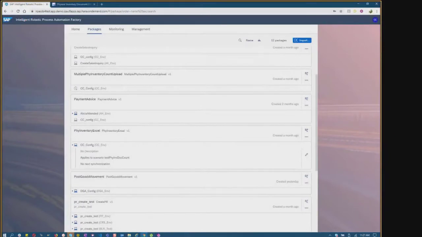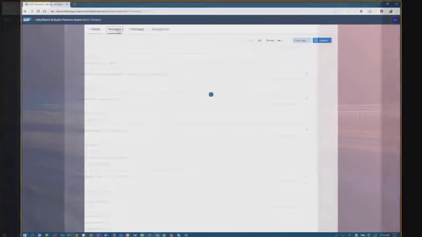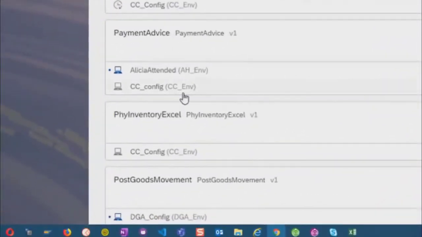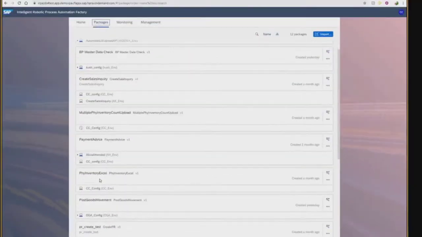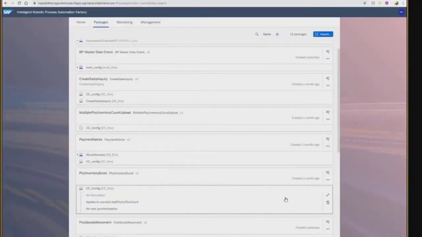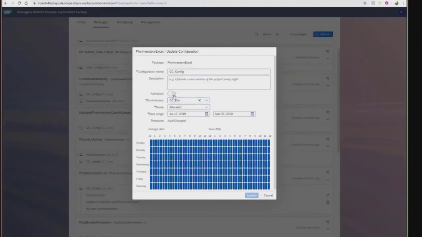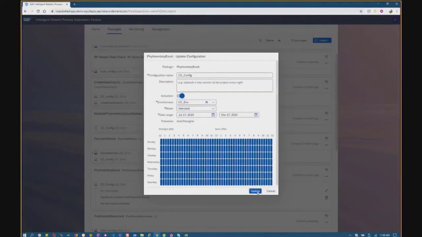SAP has automated a number of common processes with intelligent RPA packages. These packages, or bots, come pre-delivered and only need to be activated by the end user to be deployed. Here's how the activation process works. You select the package that you want to activate, in our case, the Physical Inventory Excel bot, and you click on the pencil icon in the right margin. When you see the Update Configuration screen, you select Activate, and that's it. The bot's now active. Select the parameters that you want to use in this bot, and then press Update. You're now ready to run the bot.